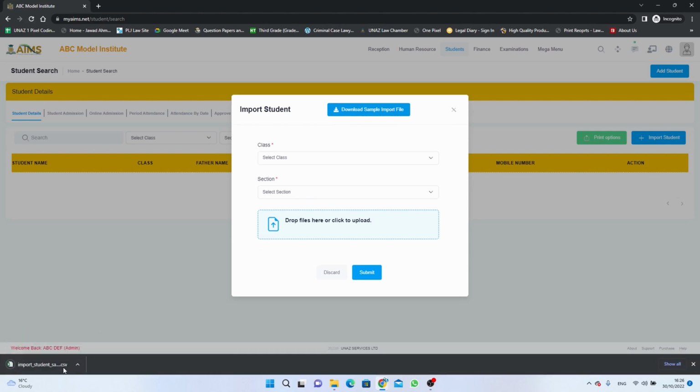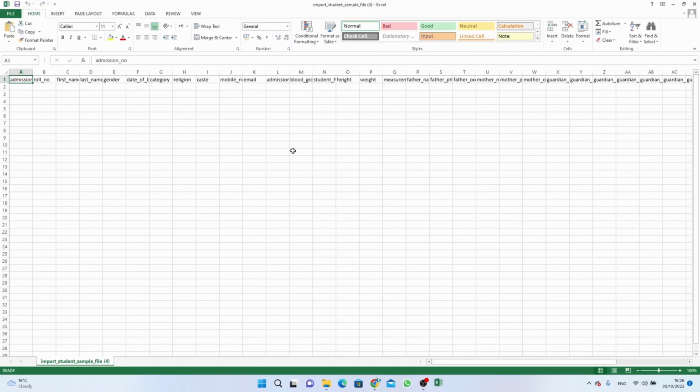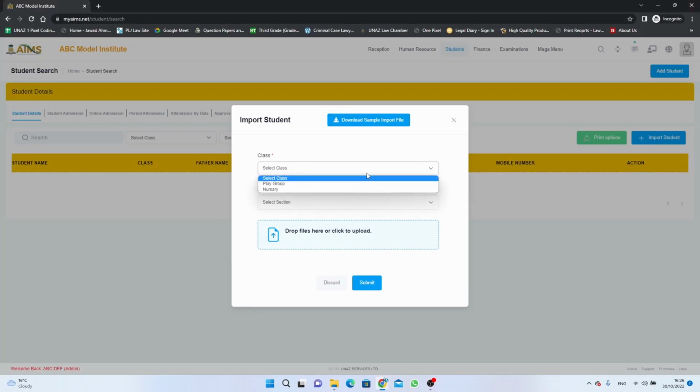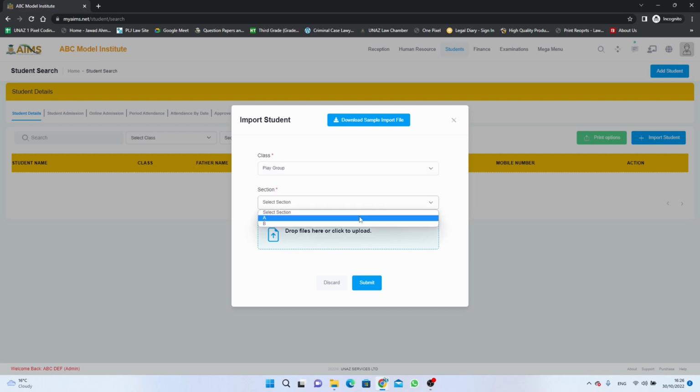This is the file which you need to download and fill in with the student information to import the students. So I already have a file, so I would like to go and import the students.